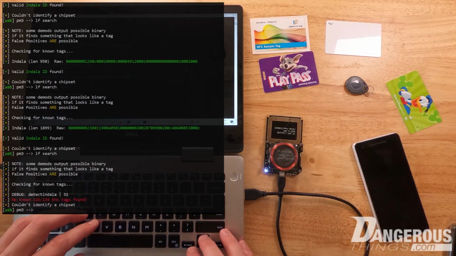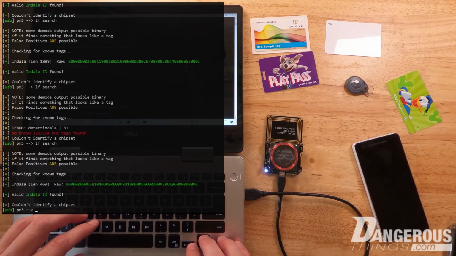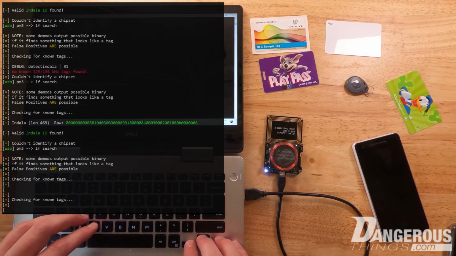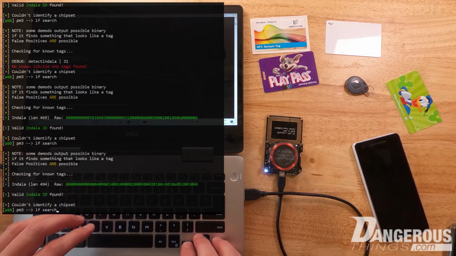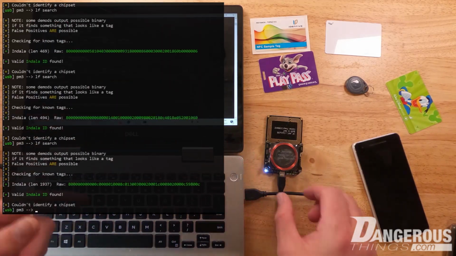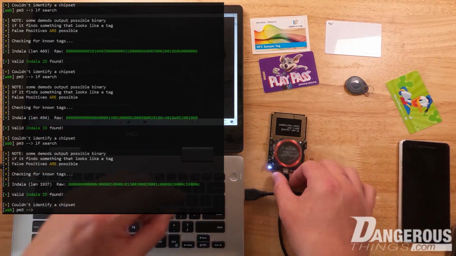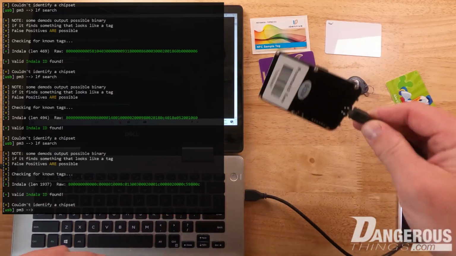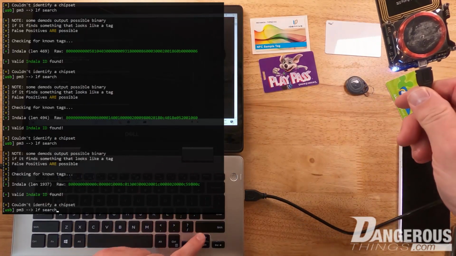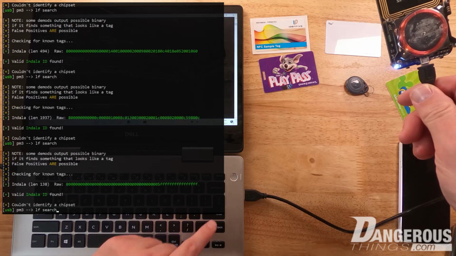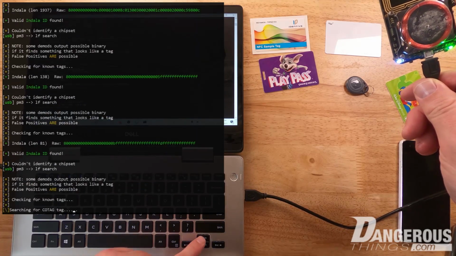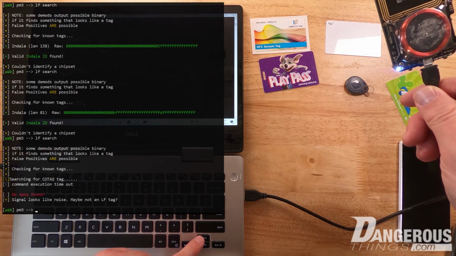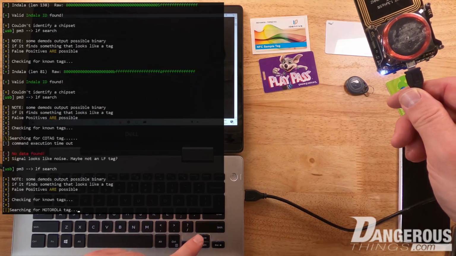So I'm going to take the card off. We're just going to do a search. Okay, so here's an actual problem, and this is another interesting thing. The fact that it's picking up Indala, which is sitting here, I'm going to move this away from other sources of potential noise, like over here, and it's still picking it up. So this might be the answer to an interesting question.